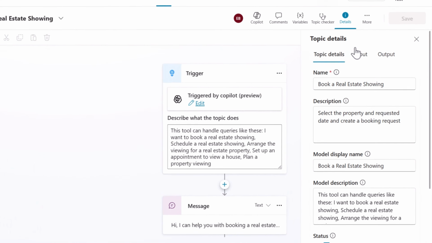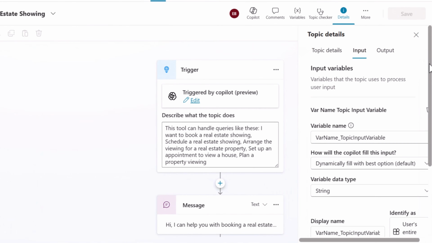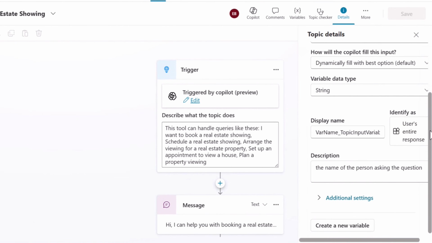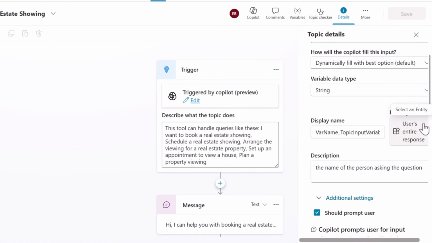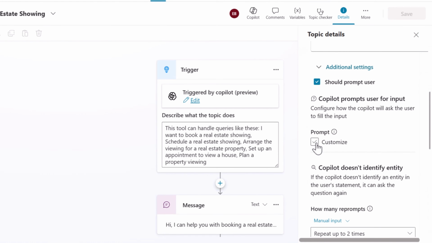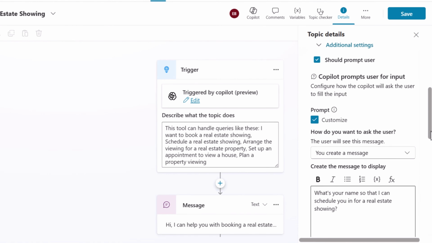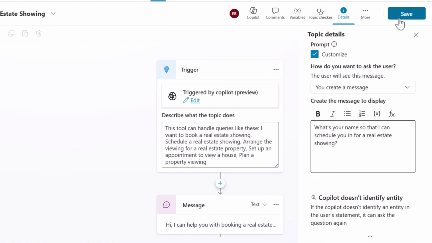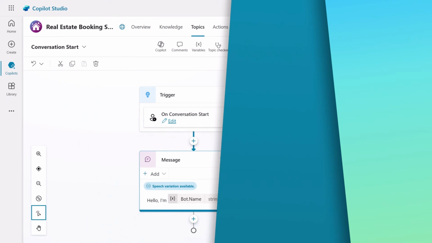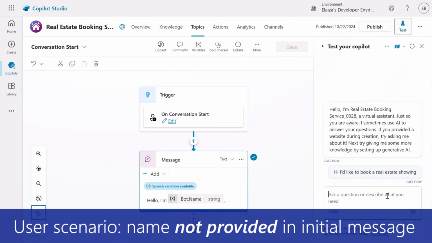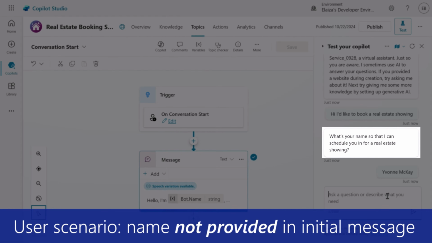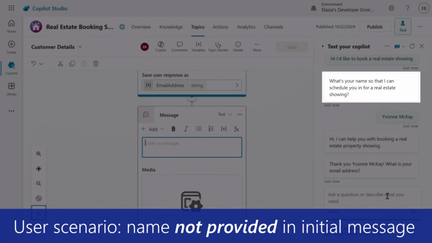I'll head back to the parent topic where I'll select details, and in the input variable, I'll expand additional settings. I'll scroll down and tick the customize checkbox for the prompt. I'll then add a more realistic prompt to make that conversational experience better for customers. I'll then save my topic and retest. I'll enter the same message again where I don't provide a name, and ta-da! This time, we can see the customized prompt return.